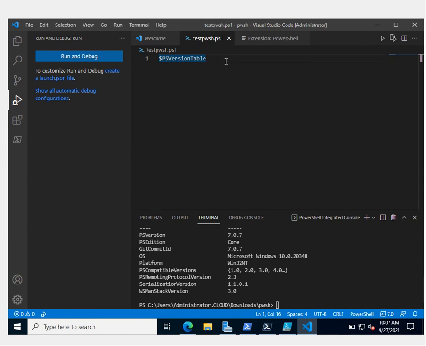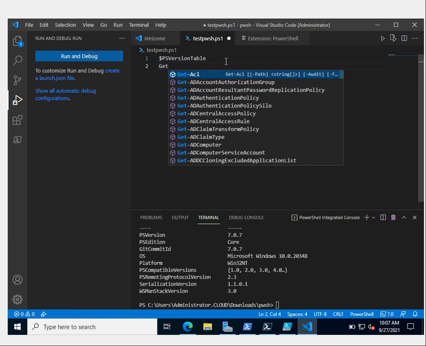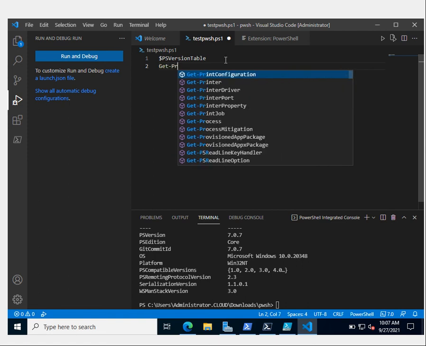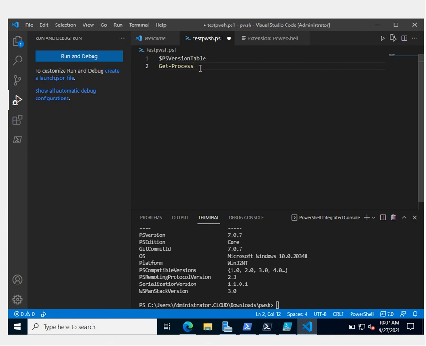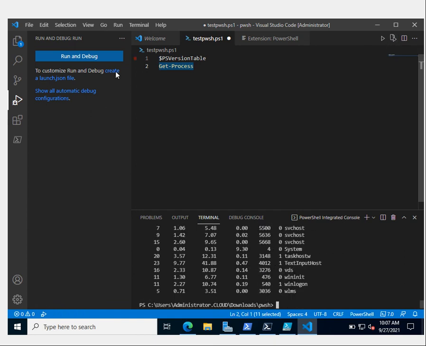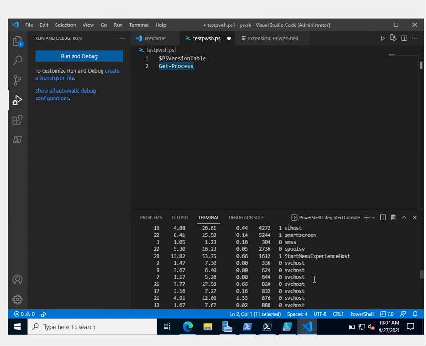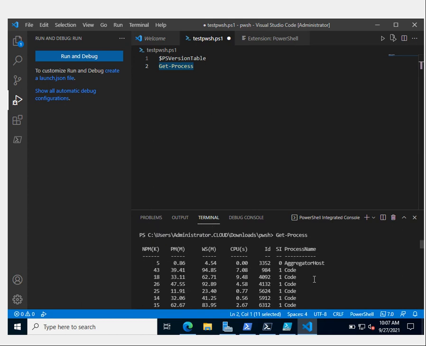So for example, if I type here get, and you see all the suggestions, IntelliSense is built in. And then say process, and it came back over here. And if I only want to run this portion, I can select this one, go back, and then choose run selection. So that will only run the selected portion of the code, and it just output everything that's running, the Get-Process.